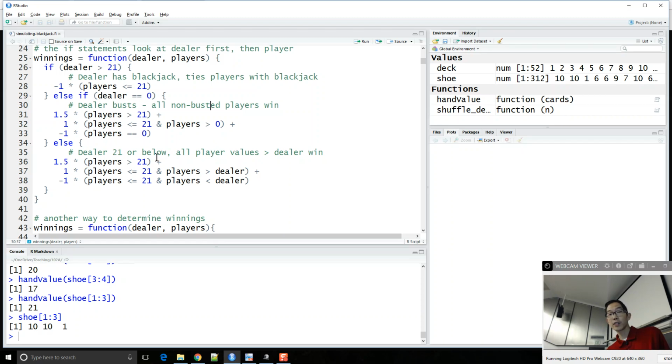And then lastly, if the dealer has 21 or below, then the player values that are greater than the dealer will win. So if the player has blackjack, they get 1.5. If the player is less than or equal to 21, and the player is greater than the dealer, that's going to be a win. But if the player is less than the dealer, then they lose. So that's what we have, right? This includes the case where the player busts and gets 0. So this is the winnings function.